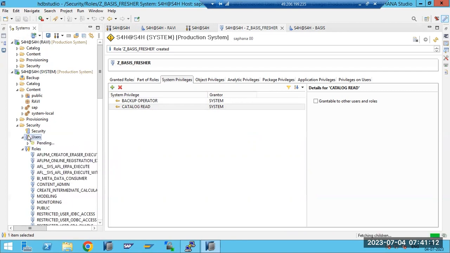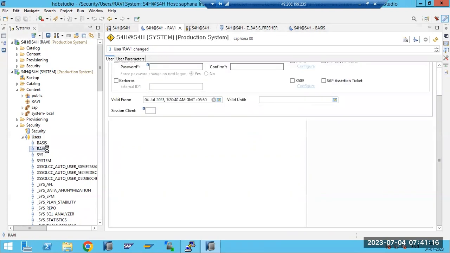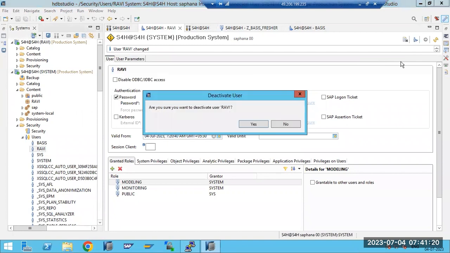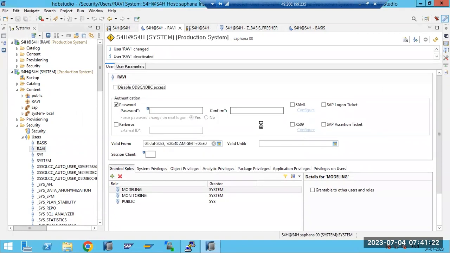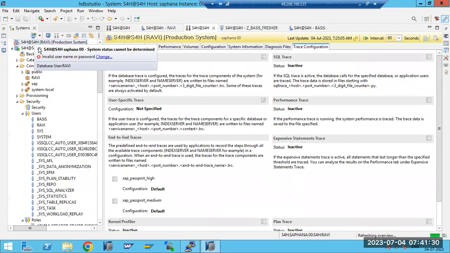Suppose you want to unlock the user. See here, Ravi user is there. I'm just locking the user. Locking means deactivating the user. Now Ravi user cannot perform anything in the system because he is deactivated. Now I'm going to log in as Ravi user, and see here, invalid username and password. The Ravi user is invalid now. Why? Because I have deactivated the user, so you cannot log into the system.